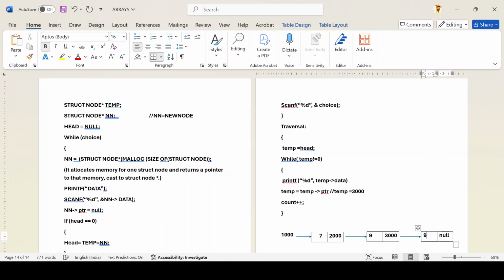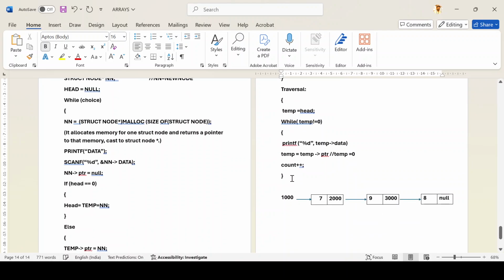Okay, so sorry, let me take some other data, 8. So 8 will get printed, and then the temp value is assigned null, 0. So this while loop fails. Once the while loop fails, we have printed all the data which we have in the linked list, and then we should print the number of count also on the output side.